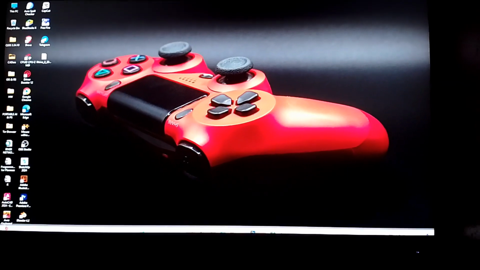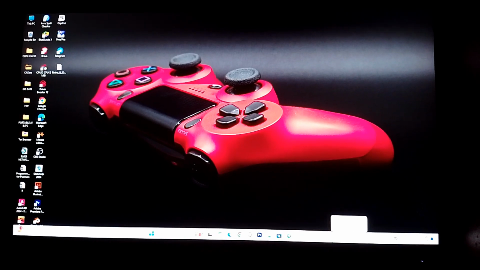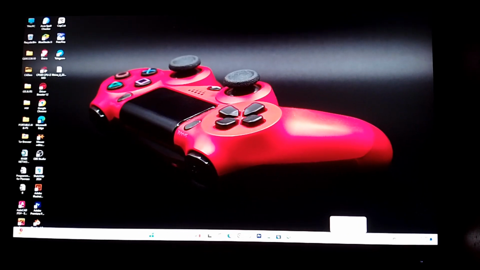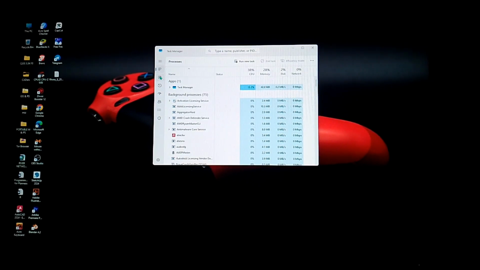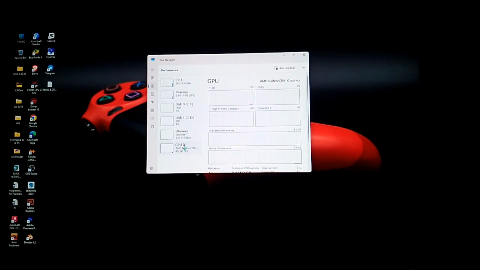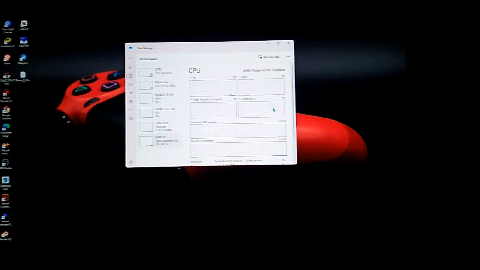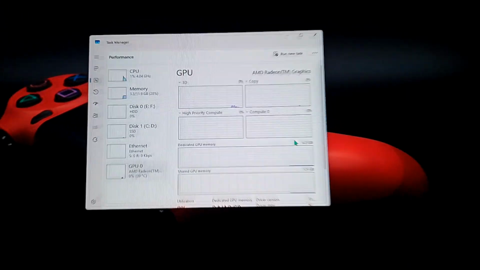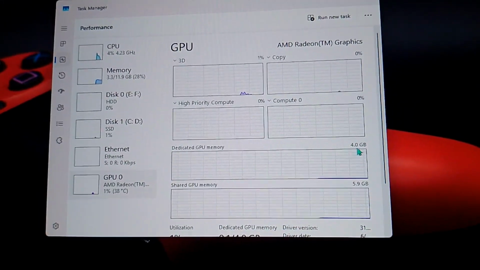Now my PC has restarted and I'm showing you the Task Manager, then Performance, then AMD GPU. Here is the 4 GB. That's how I have increased my VRAM.